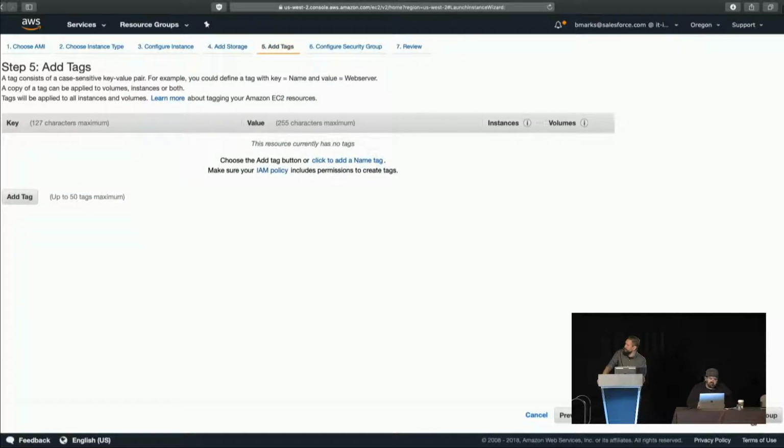Tags is pretty straightforward, just how you can sort through these later on. Tags are super useful too, if you're spinning up multiple instances and you maybe need to tag a department or a specific use case, super useful. Or a project. Yep. If you have a bunch of teams migrating to this all at once. Yep.